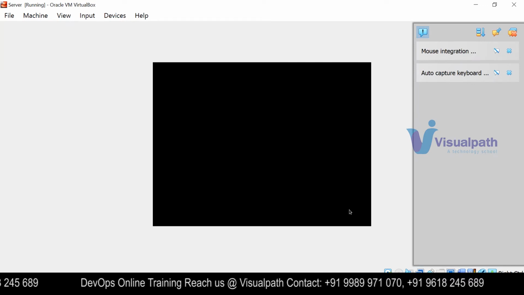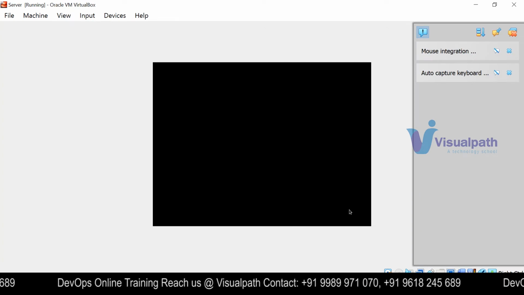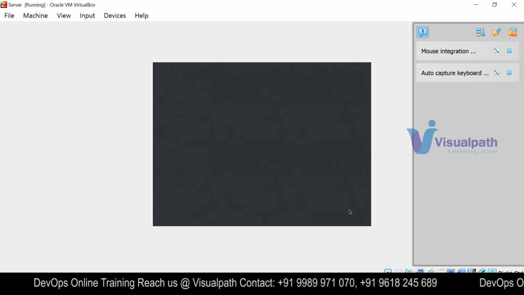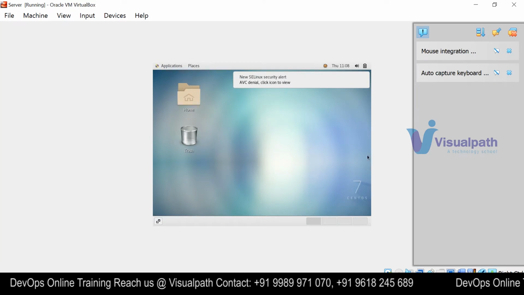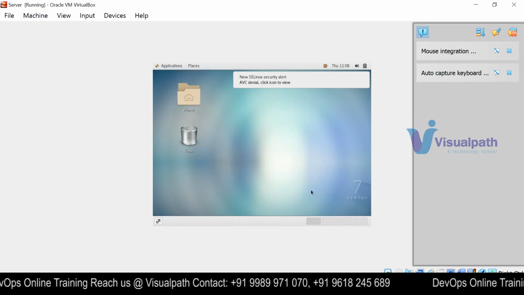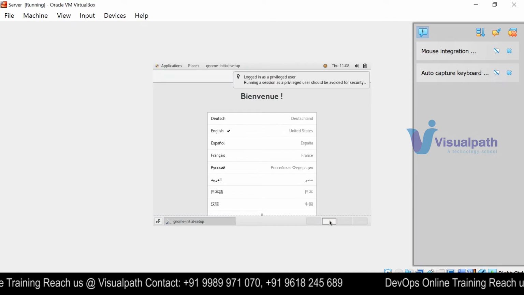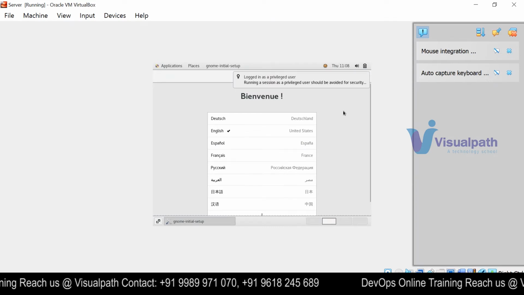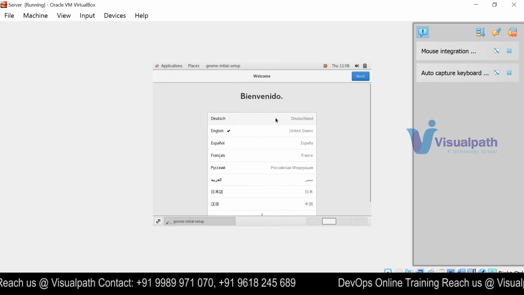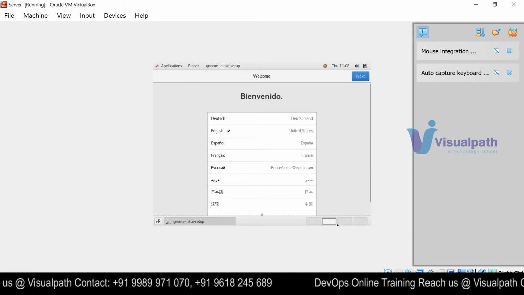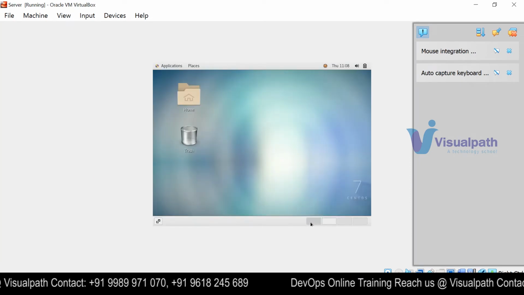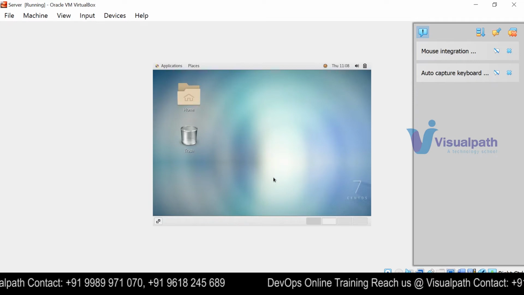Ravi, how do we reset the root password? If you want to reset the root password, you say passwd. Okay, right click. Click the second one only. Those are the four different planes.